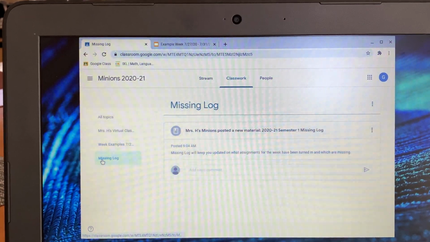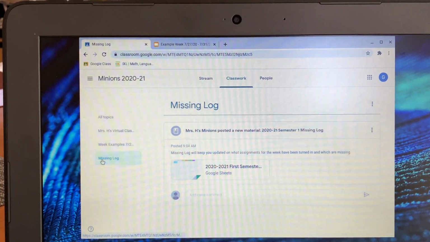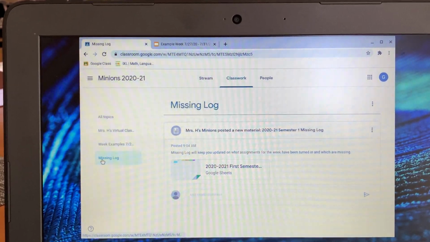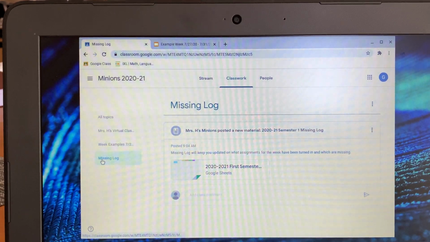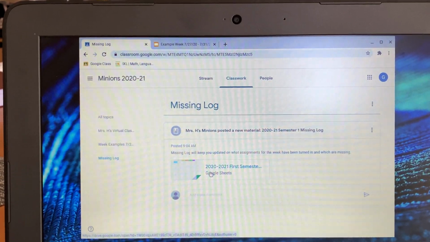And then here's a missing log topic. This is another topic you're going to be going into a lot to stay on track and organized, to know, did I turn that assignment in? Did I not turn that assignment in? But there's also a really awesome thing on Google Classroom that keeps you organized also. So this is where classwork will be.